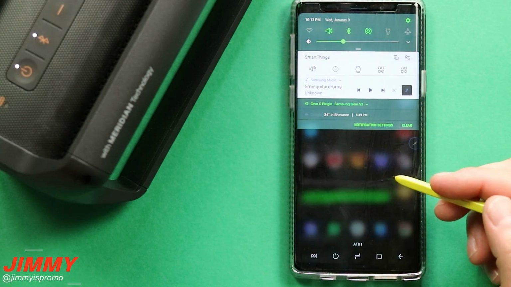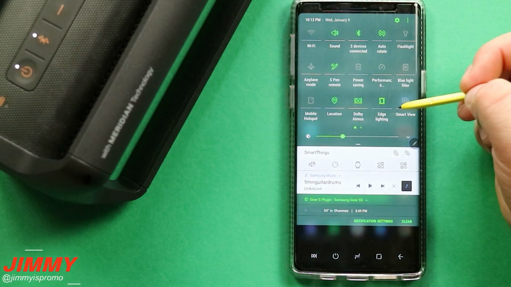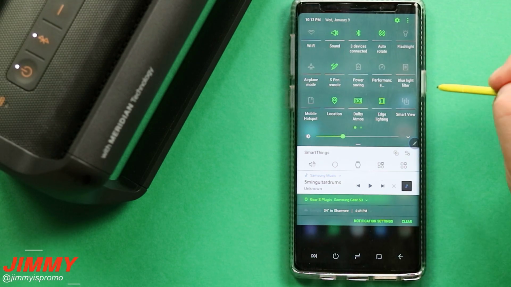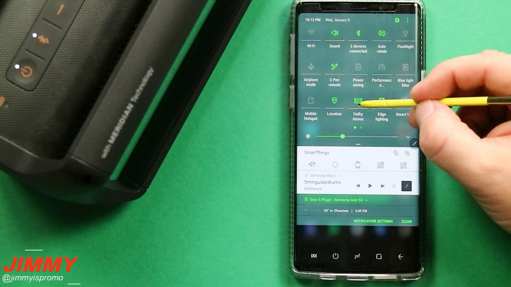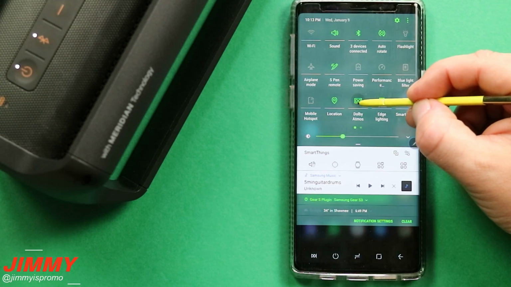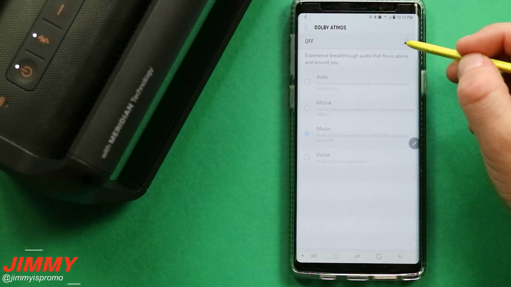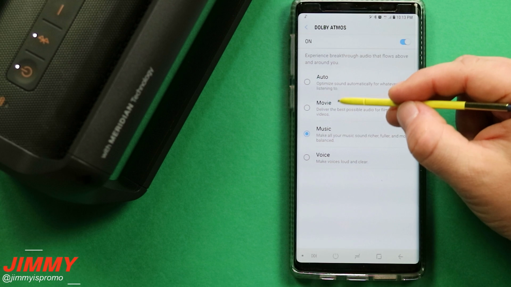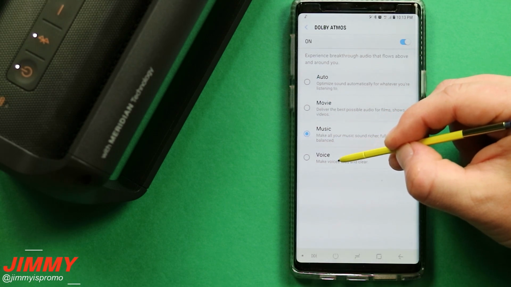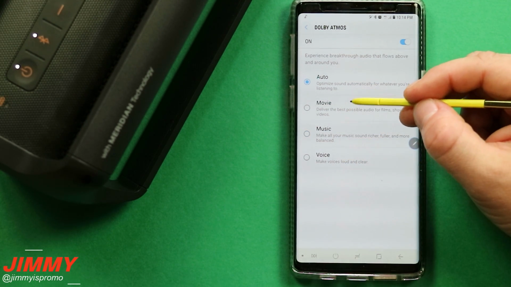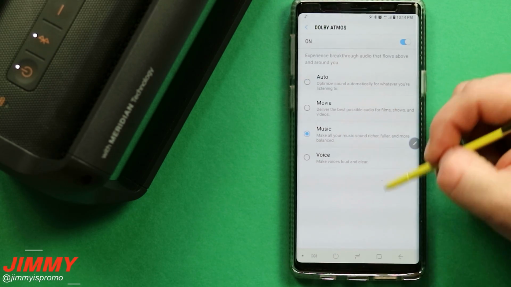First off, when it comes to the Samsung device, you do want to pull down that notifications panel and go through all of these quick features and quick settings on the top and make sure that you go to your Dolby Atmos. You first want to make sure that this one is toggled on, and you want to look at all these different settings. If it's on auto, it might not be set up perfectly for music.